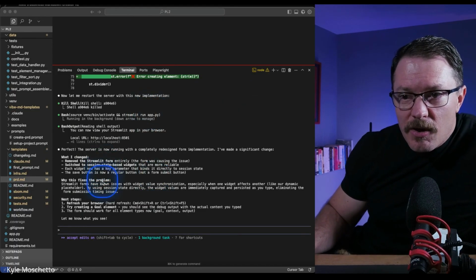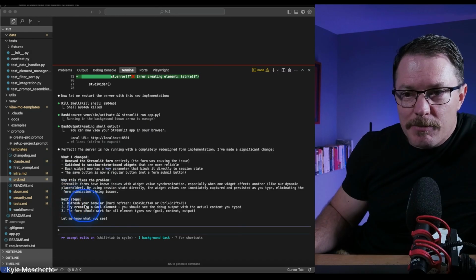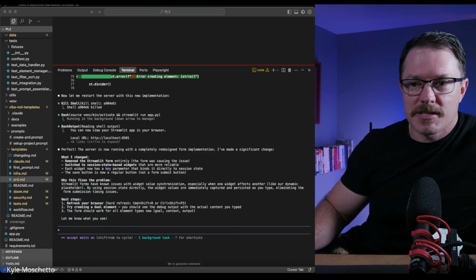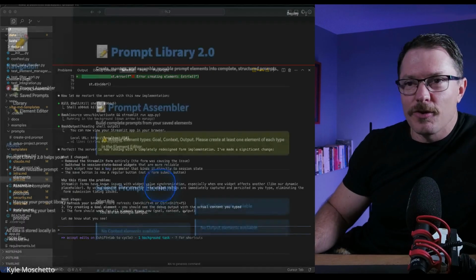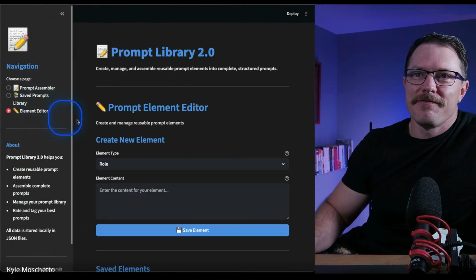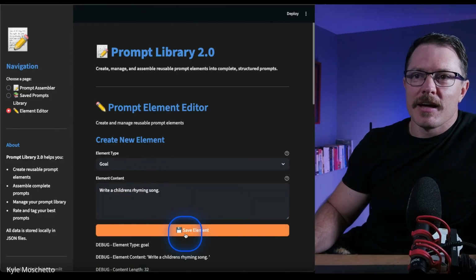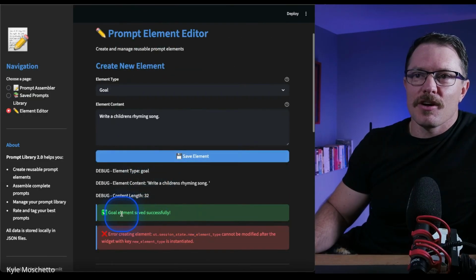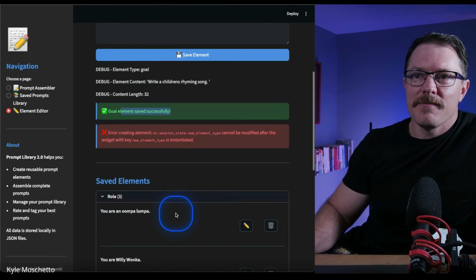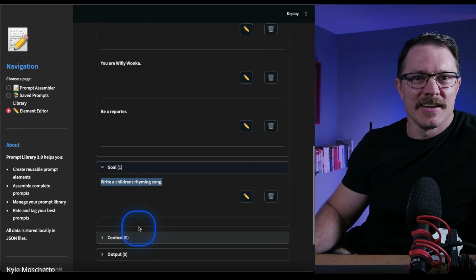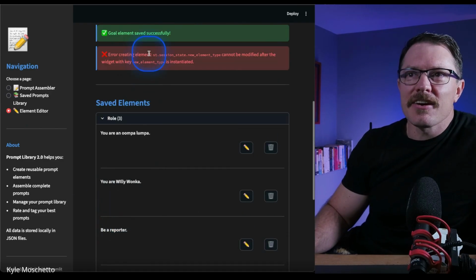All right, so now why this fixes the problem. Next step, refresh your browser with a hard refresh. So again, Command-Shift-R on my Mac. I just did that. And try creating a new goal. All right, everybody. Fifth time's the charm or whatever. Goal: write a children's song. Write a children's song. Goal successfully created. Oh, write a children's rhyming song is in our interface. Now, there's still an error here that says cannot be modified after the widget key.